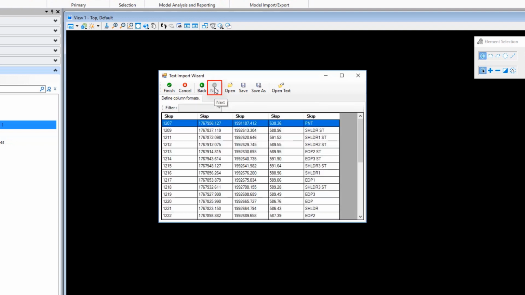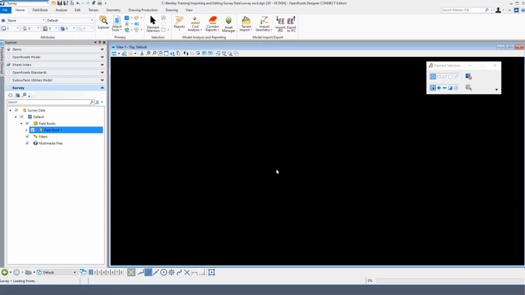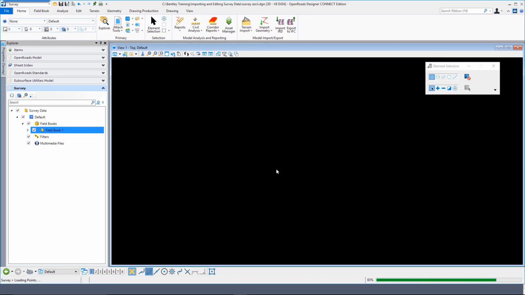I'll click Next. Finally, I need to define the data that's contained in each column. So I'll choose point name in the first column, northing for the second column, easting for the third column, elevation for the fourth column, and finally, code for the fifth column. With those defined, I'll click Finish. I'll be asked if I want to save a TIW file that can be used for importing this format in the future. In this case, I'm going to click No, and it'll process the survey data.